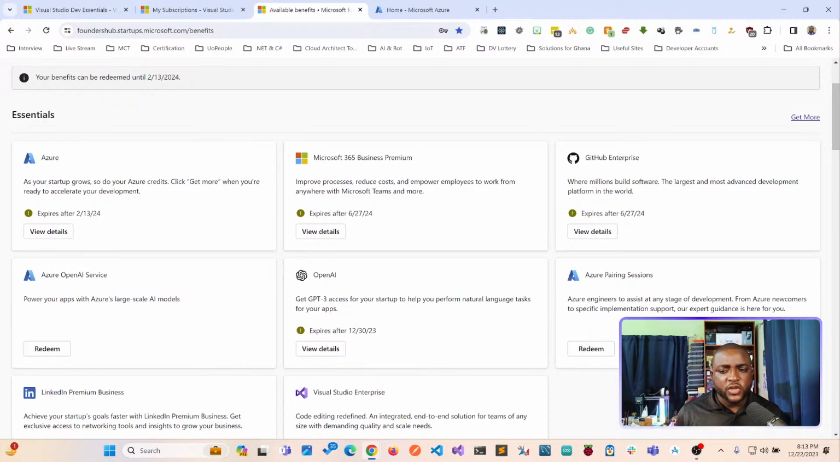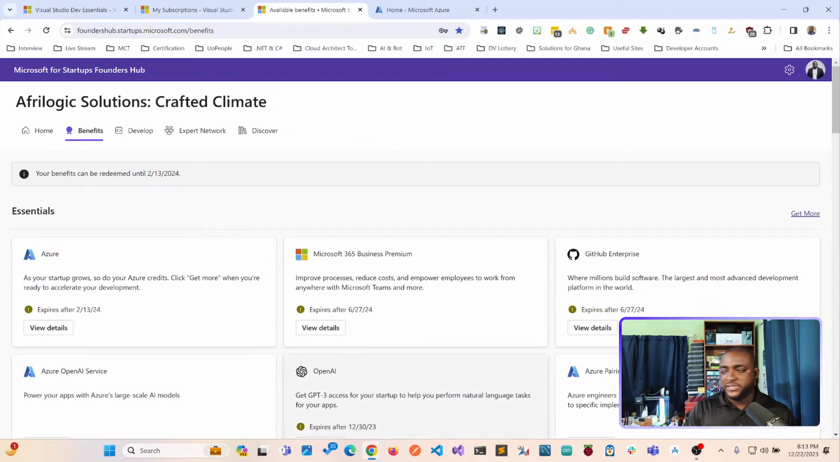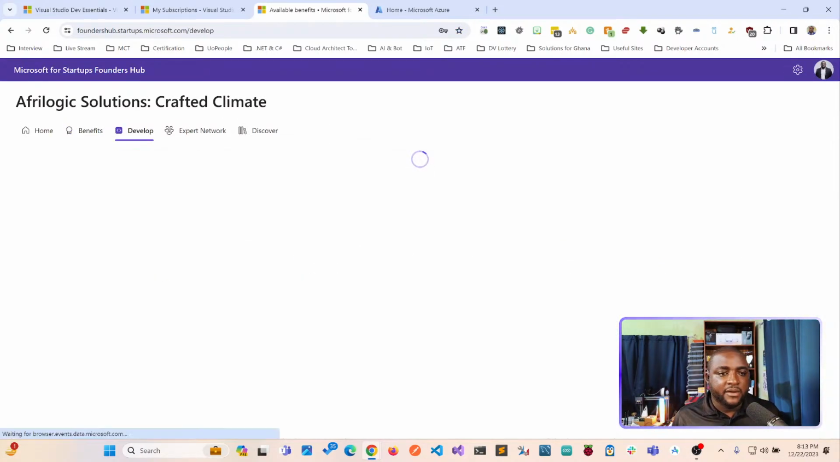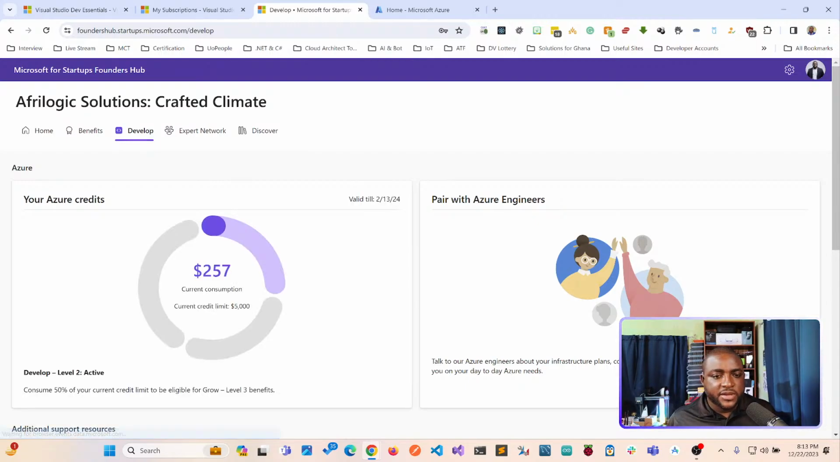So you have all these things at your disposal, right? Now, in terms of development, you have access to that. At level 2, you get $5,000 free, and as of now, I've only used $257, right? Now, to get to level 3, which is grow, I need to spend at least 50% of this, do a video, verify my domain and all that.